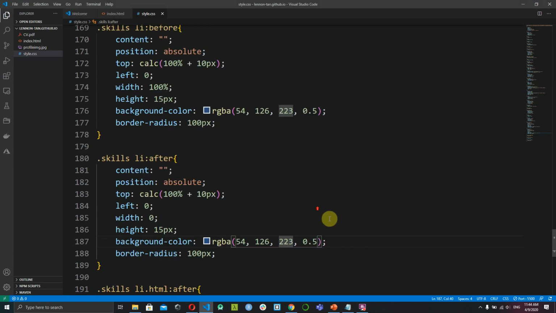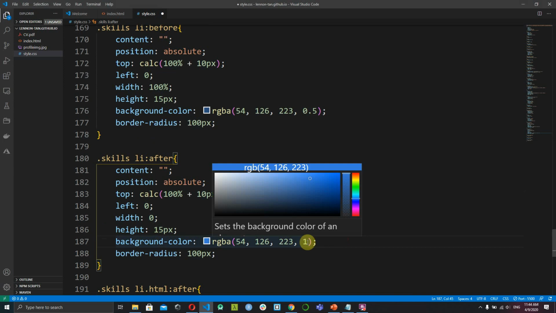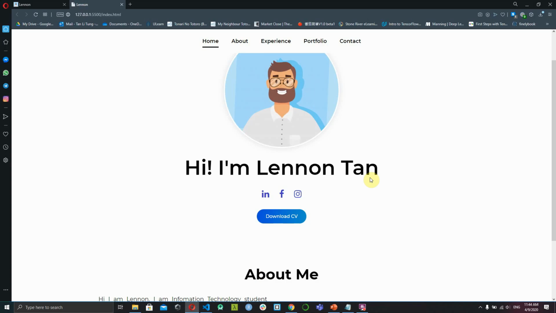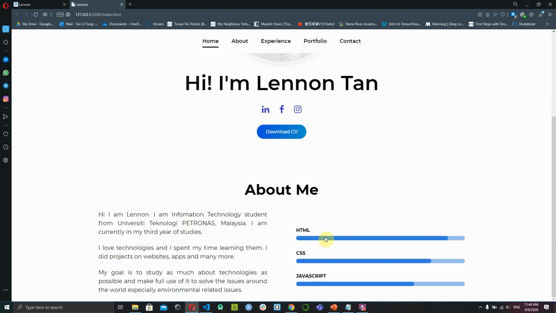So for this one, we do not want this to be 0.5 anymore. The top one, we want it to have an alpha of 1. Alpha of 1 means this is not transparent. When we save it, now you can see, yes, this is not transparent, but this is 50% transparent.